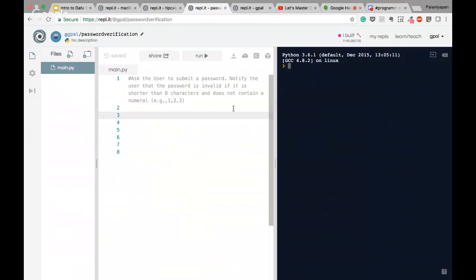So the idea is that the password needs to be at least 8 characters or longer, and it should contain a numeral. It should contain a number inside it.